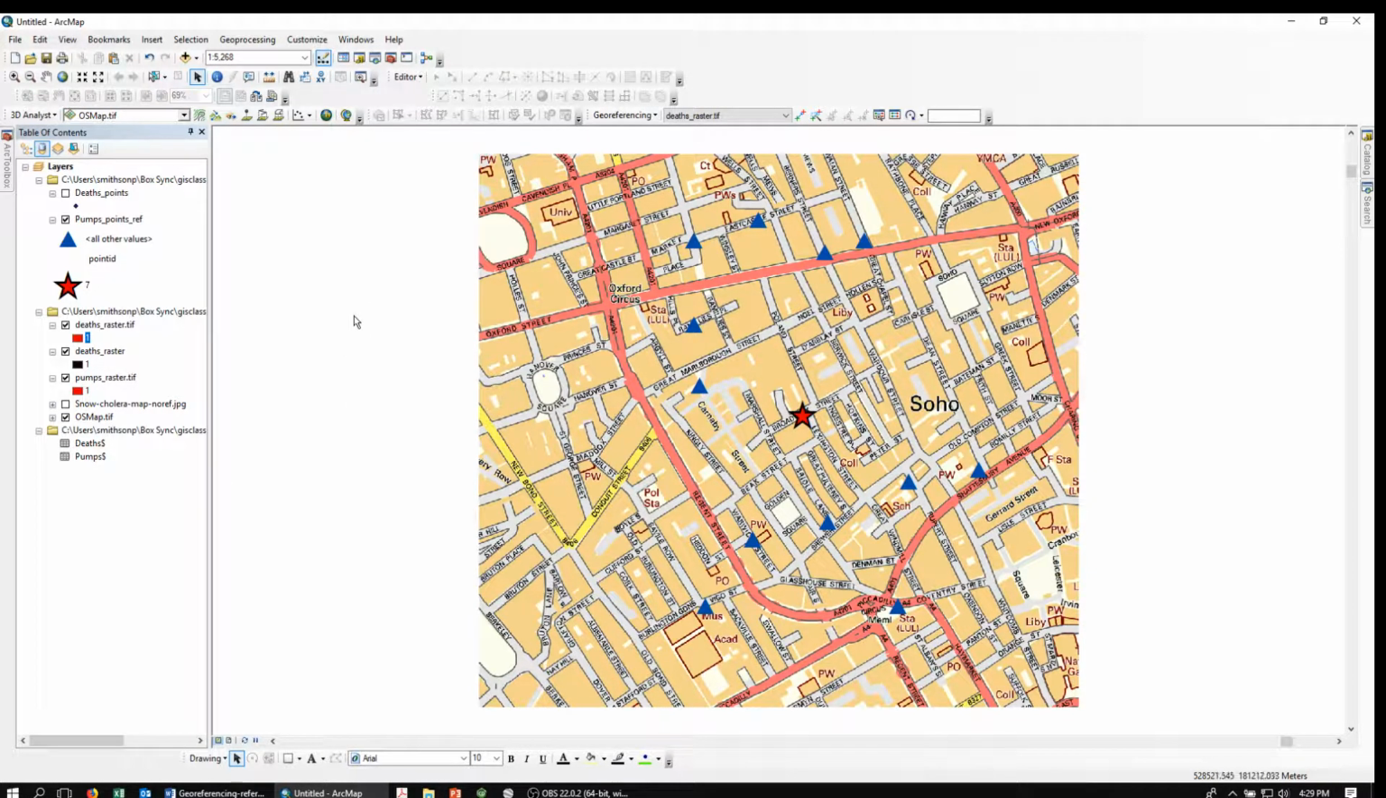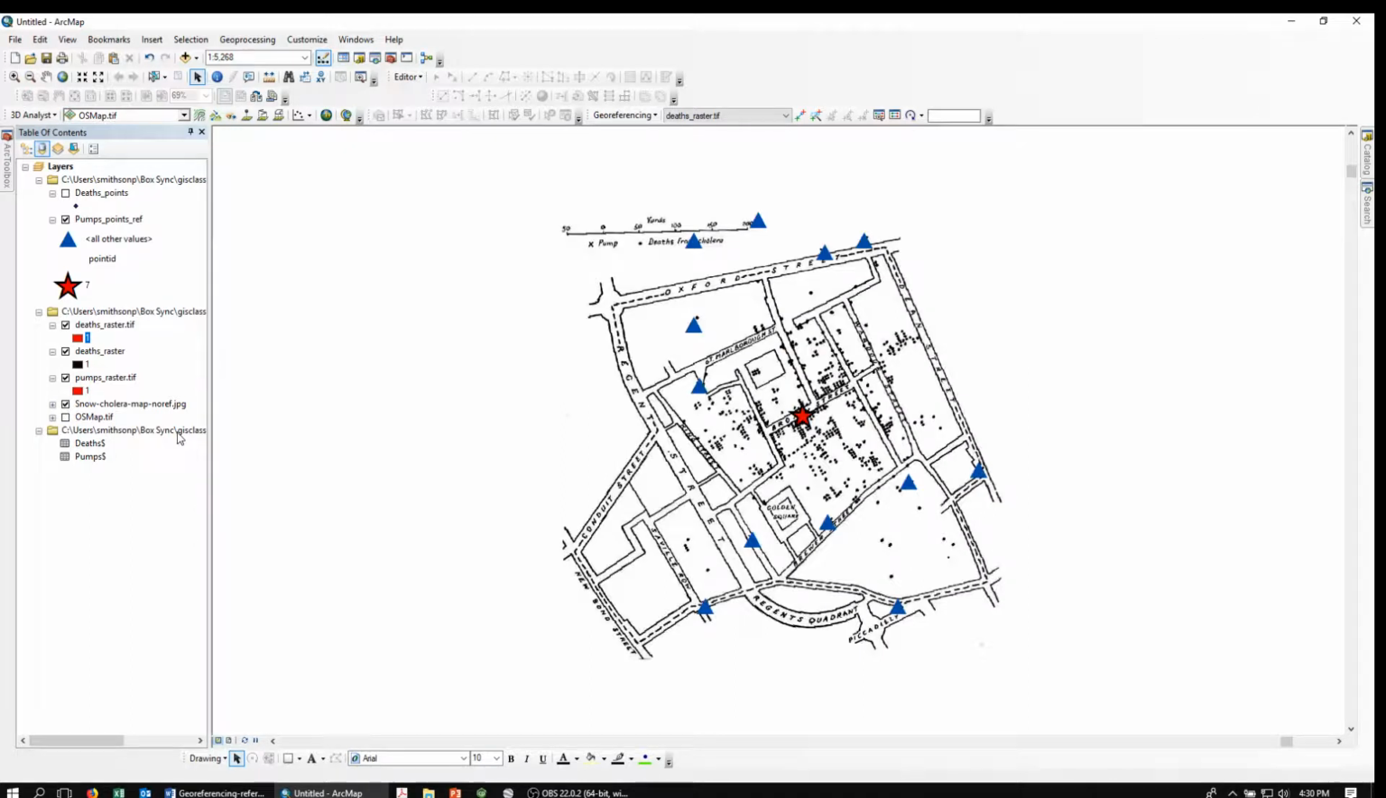In any case, what we want to do now is get the deaths into the map and get them georeferenced. I've already done some of this. I'm going to go ahead and turn off the OS map and turn back on the cholera map, or the Snow's map, and I'm going to turn off the pumps.